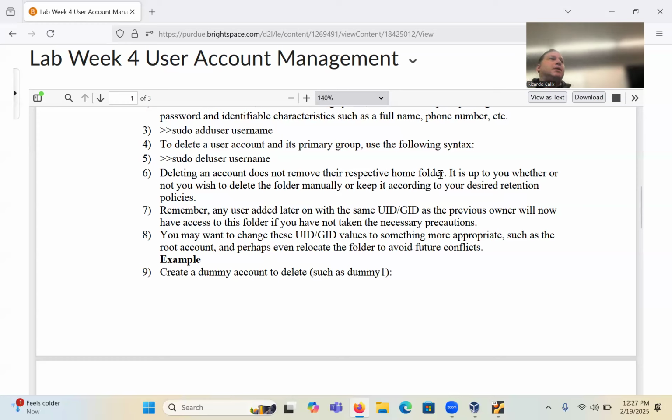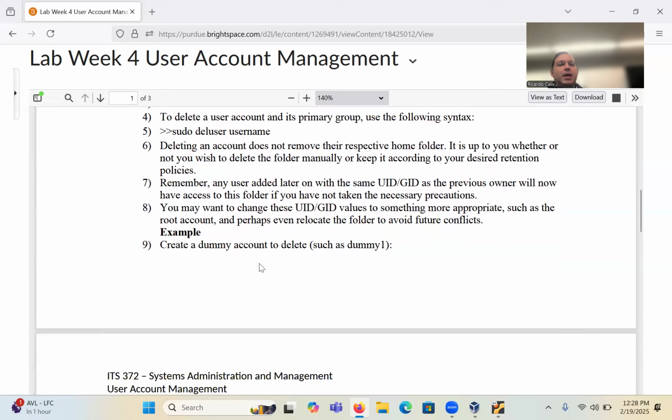And that makes sense. So maybe there was an employee, they left or something. And so you remove the account, but you still have the home folder files, and then you have to deal with that somehow. So maybe the best practice might be that you want to back it up or lock it up, for instance, by changing the permissions. It is up to you whether or not you wish to delete the folder manually or keep it according to your desired retention policies.